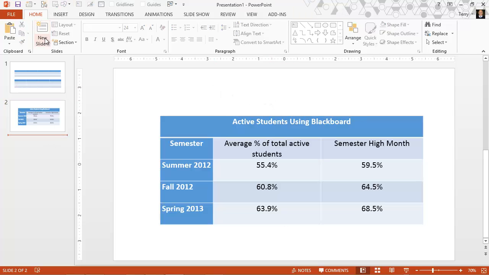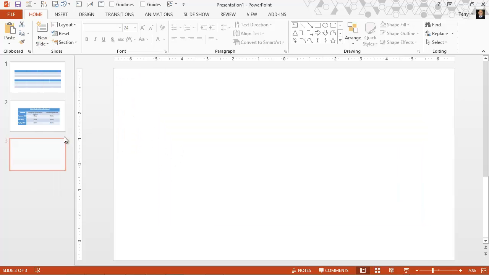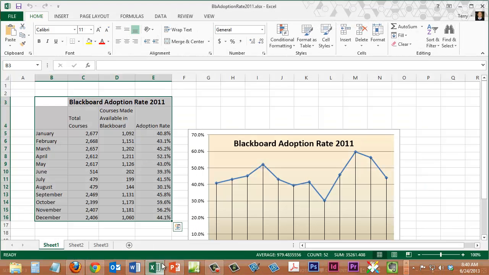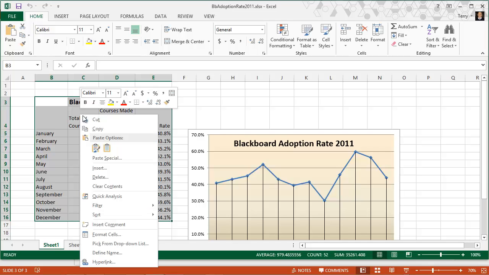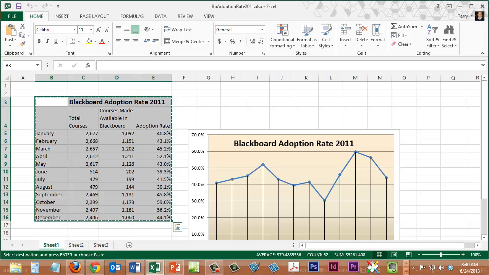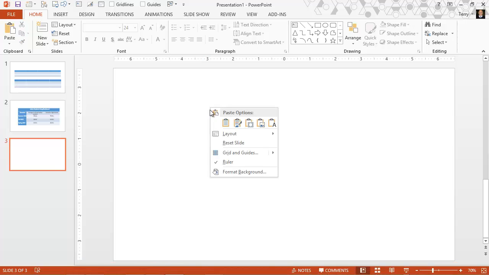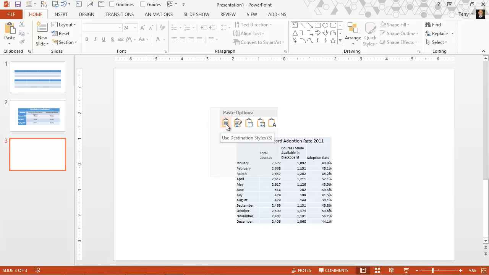You have the same options with Excel. Let's create a new blank slide here. Pop up Excel. Here we have a table. Let's go ahead and copy this table. Let's go back to PowerPoint, and notice we have those same choices.